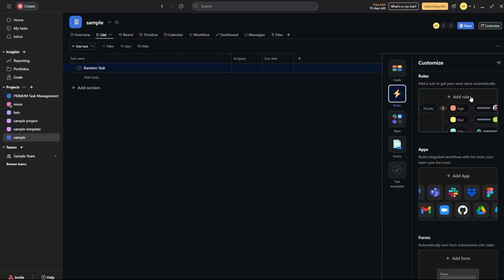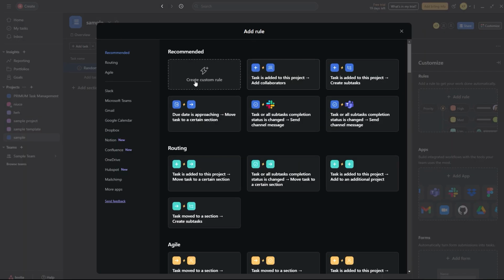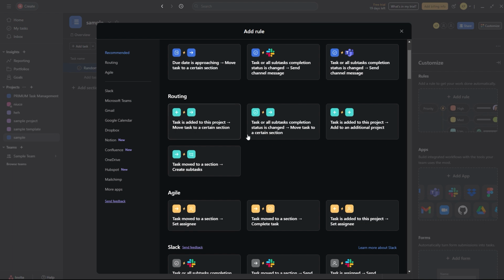Click on add rule, and now you're going to see some preset rules, but I'm not really going to be focusing on these ones for now. Let's focus on the custom rule. This one's really easy.